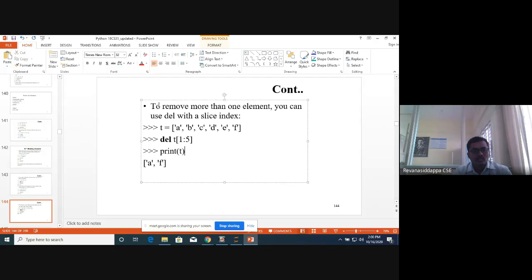So here is another way, to remove more than one element. You can use del with a slice index. If I want to remove more than one element from a list, I can make use of the del operator, and then you can make use of slicing. As you know, slicing gives you the range of values between the start and end, so 1 to 5. So B, C, D, and E will be removed from the list. Fine.